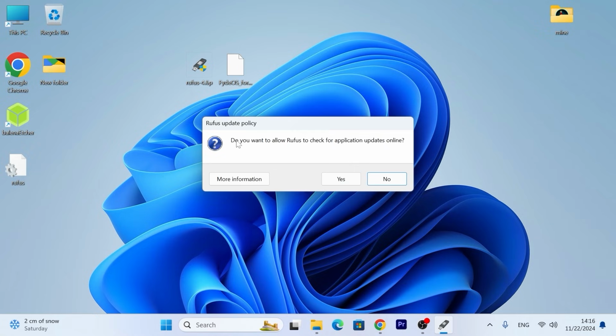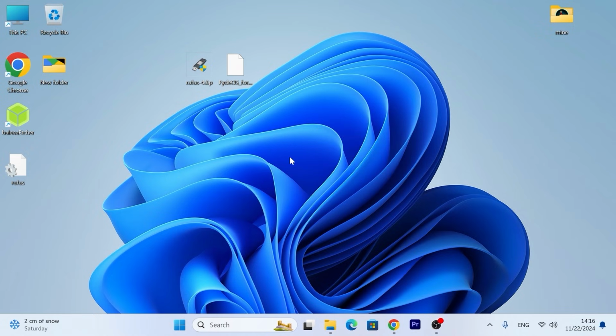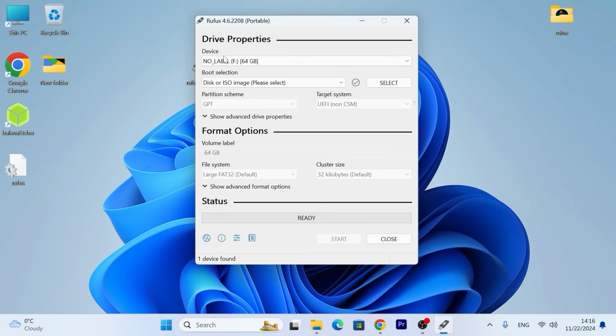Then you will see the next message: do you want to allow Rufus to check for application updates online? I will select no, because this is the latest portable version. Here you need to select your flash drive, so I will select my flash drive, and yes, as I said before, it has more than 57 gigabytes of storage. This is my flash drive.